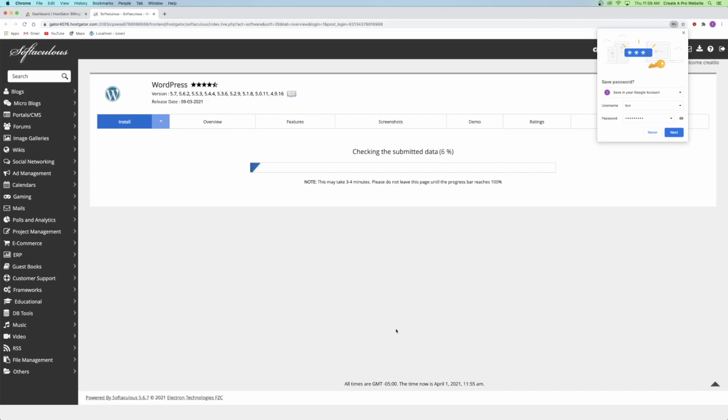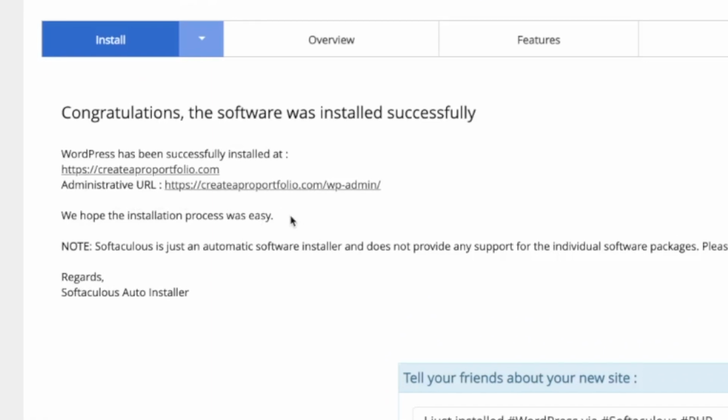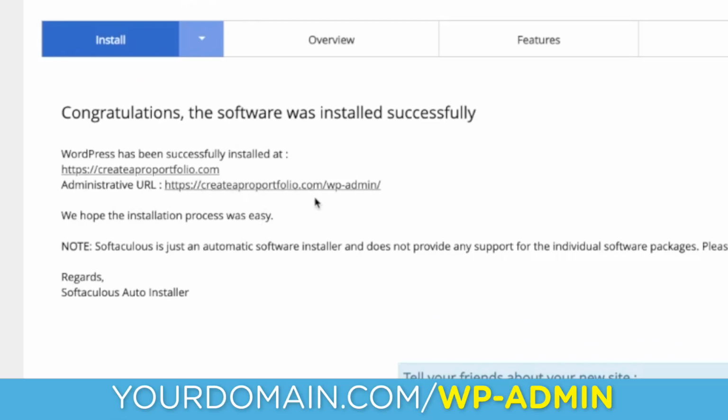And so WordPress is installing. It's going to take a few minutes, so just give it a second. Perfect. So now you can see, congratulations, the software has successfully been installed. Now we also have this important part right here, the administrative URL. Every single time that you want to edit your website, you're going to be having to go to this URL. Now it's really easy to remember. You just got createaproportfolio.com, which is the domain name that you just created, /wp-admin. So that's all you got to remember is WP for WordPress-admin because you're the admin.